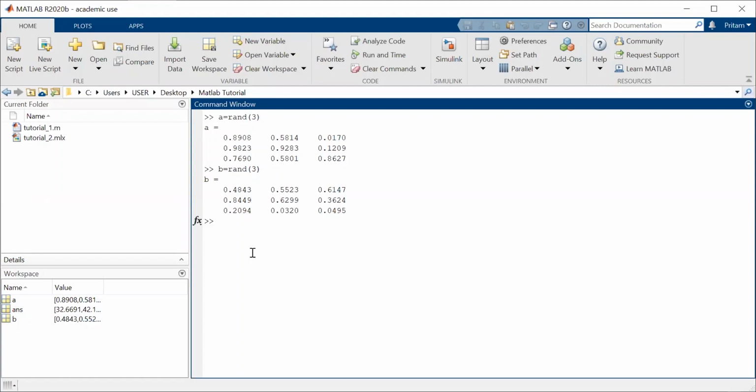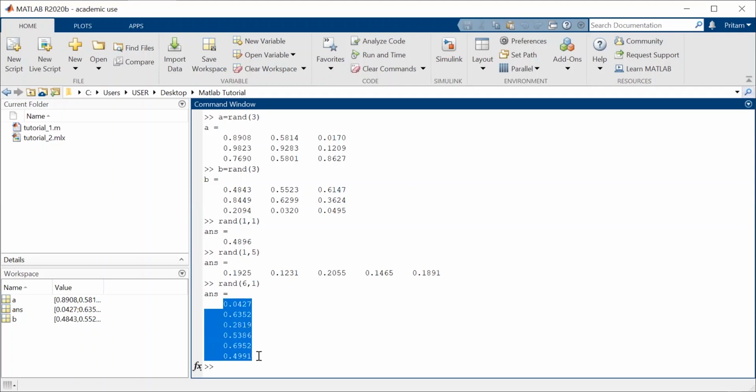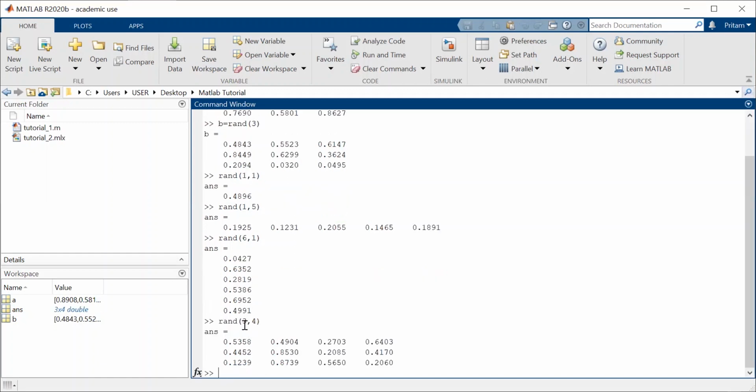So if you want to create a random number, say you can write rand(1,1). So this is creating a random matrix or random scalar whose size is 1 cross 1. You can create random vectors by using a similar command, say rand(1,5). And this is creating a row vector. You can create column vectors in a similar manner. You can write rand(6,1). And it is creating a random column vector. You can create random matrices by using rand(3,4), for example. And this is creating a 3 cross 4 random matrix.